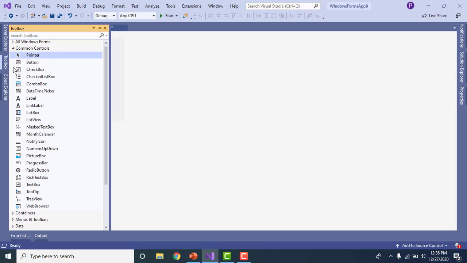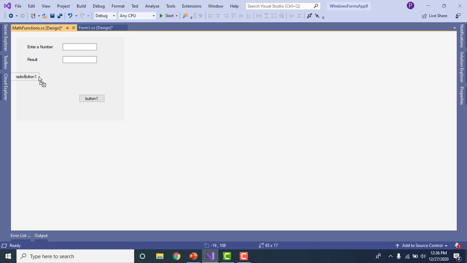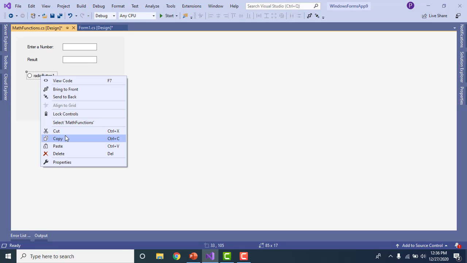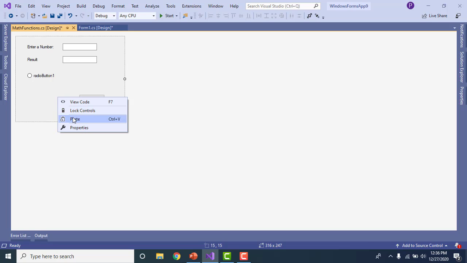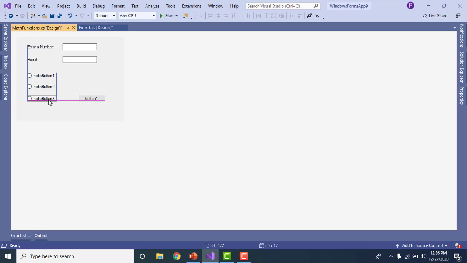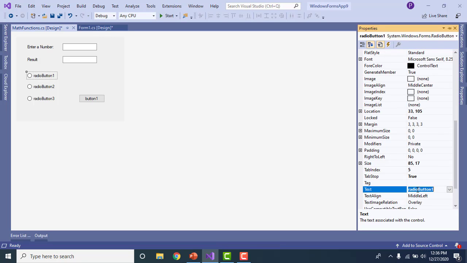Now go to the toolbox again and drag and drop a radio button on this control. So this is my first radio button. Then you can copy this radio button and paste it again so that you can get 3 different radio buttons. Now click on this radio button to change its text property. This is radio button 1, so I want to change its text to "Square". Now the user will see that this radio button will calculate the square.